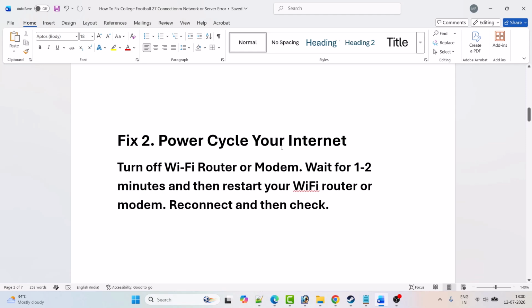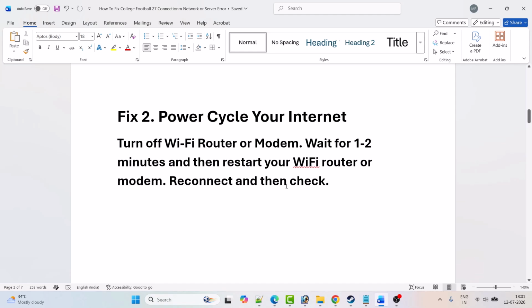Fix 2, power cycle your internet. So turn off your Wi-Fi router or modem, wait for 1 to 2 minutes and then restart your Wi-Fi router or modem, reconnect it and then launch the game and check.